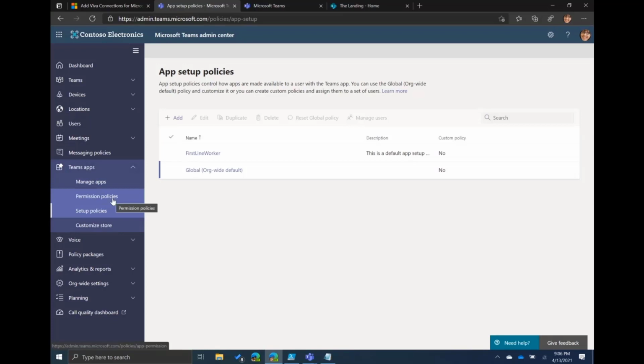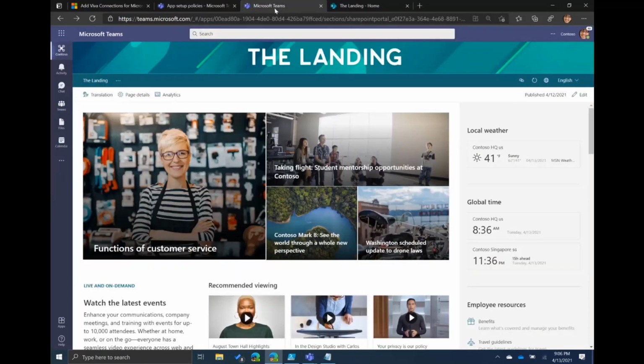You can do similar things with permission policies to define who has access to the app from the Teams app catalog. So that is the entire set of steps that you are expected to perform to create the Viva Connections desktop experience and make it available for your users. And now I will just switch to the Teams experience here just to show what that experience looks like for the end user. As the setup policies flow through to the end users, you will see that they get honored here on the right-hand side.